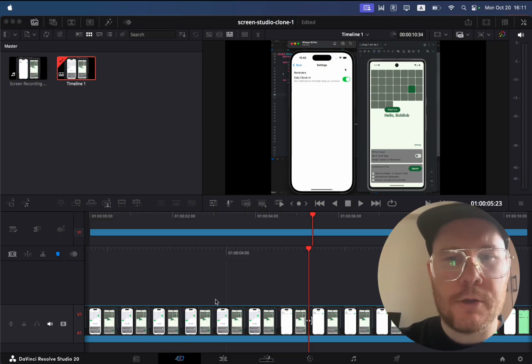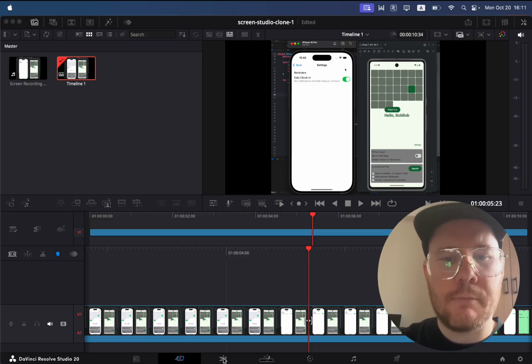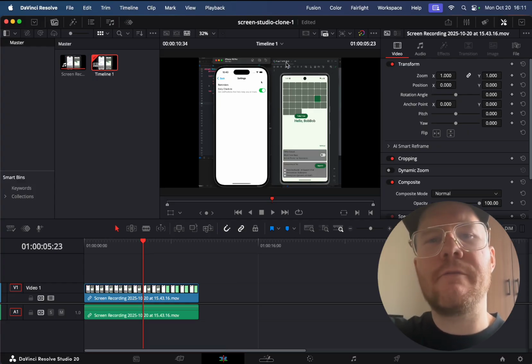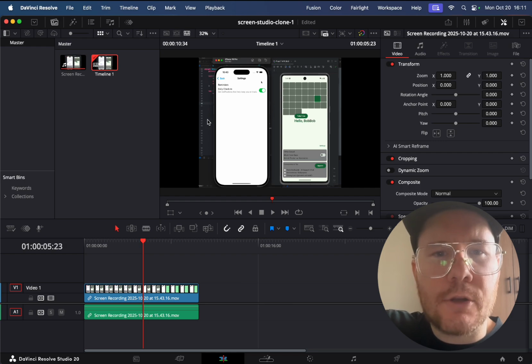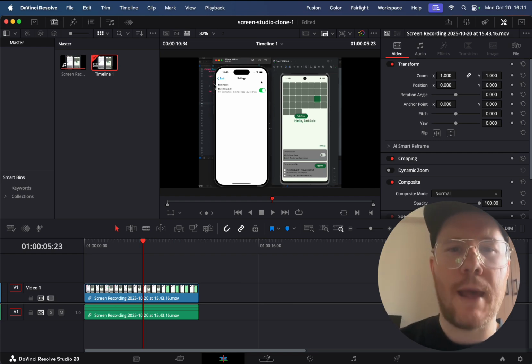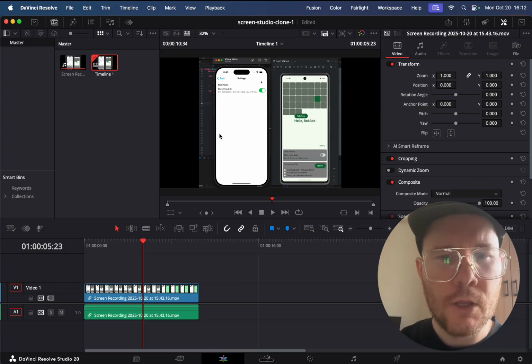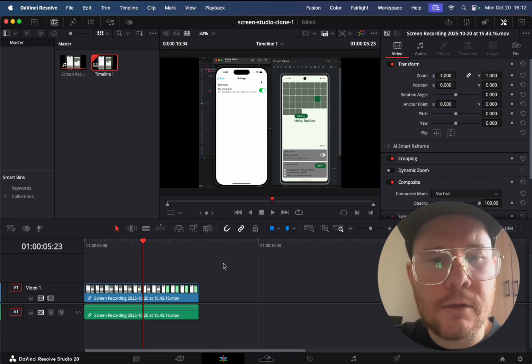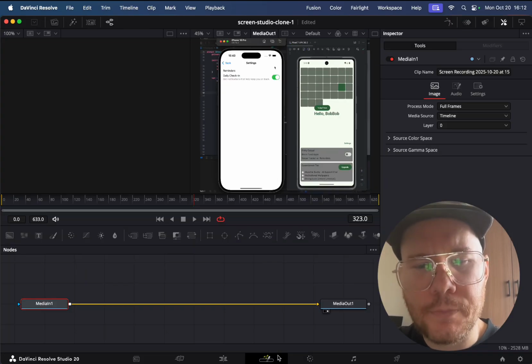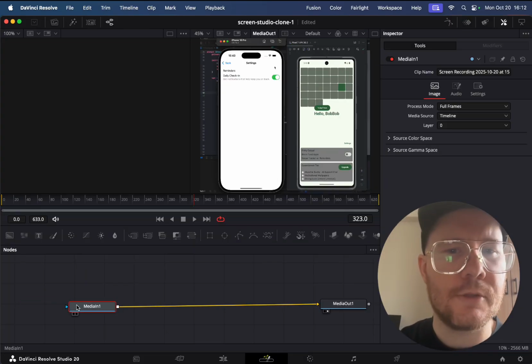Then we'll go to the bottom tab here, the Edit tab, and the first thing that you want to do is mask out this extra stuff. So in my case, I don't want to show people the background code around these windows, so I just want to mask those out. To do that, you'll click on this Fusion tab in the bottom middle here, and it'll bring up this node editor.